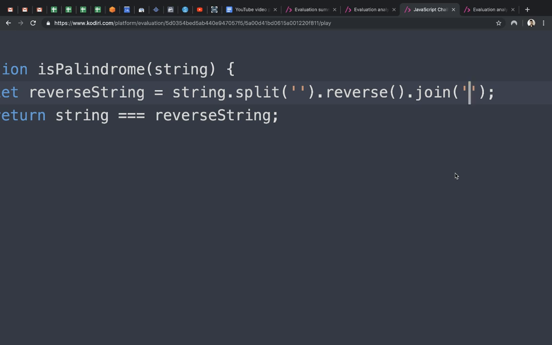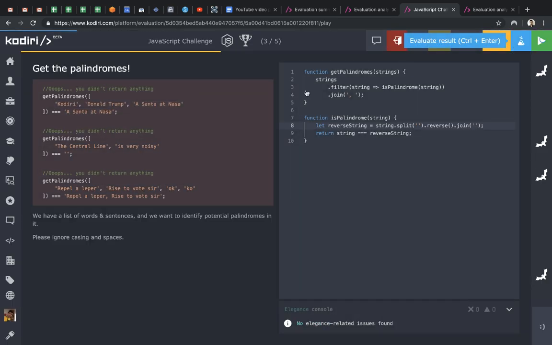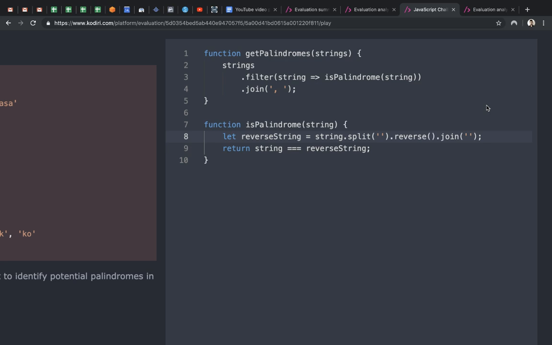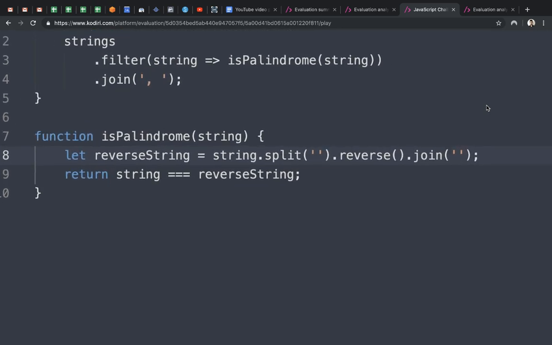Anything else? No means this will work. All right, let's try it. Ooh, not yet. We need to remove the spaces. How do we remove spaces from a string? Replace. That's very interesting. How do we use replace?